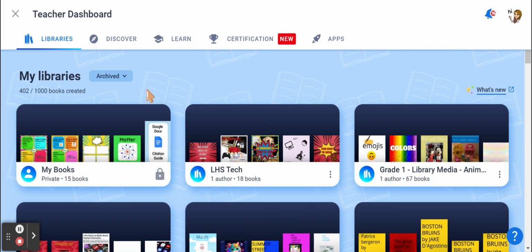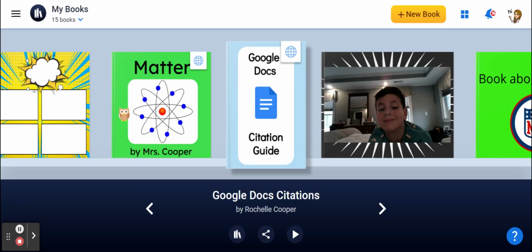And I'll show you just an example of how I've done this and a couple other ways that you can use some of the resources in Book Creator to teach your students essentially. So here's a book that I created on Google Docs citations, and this was a lesson I taught to fifth grade, showing them how to use Google Docs and the citation guide, and how to cite works in Google Docs.